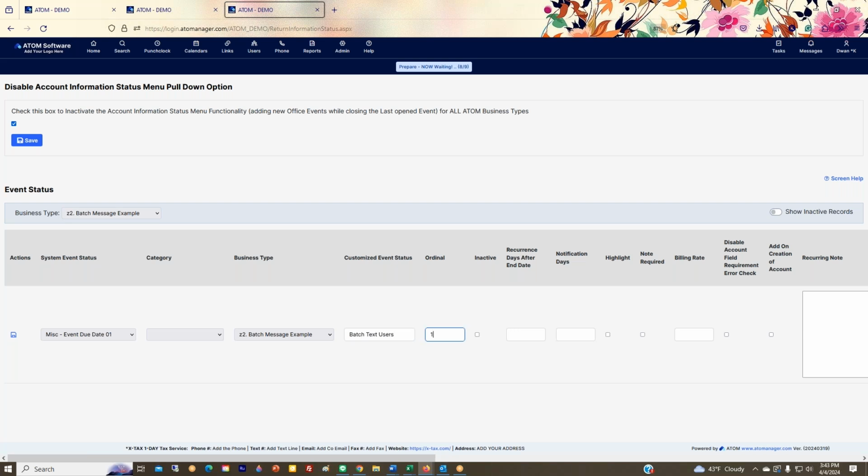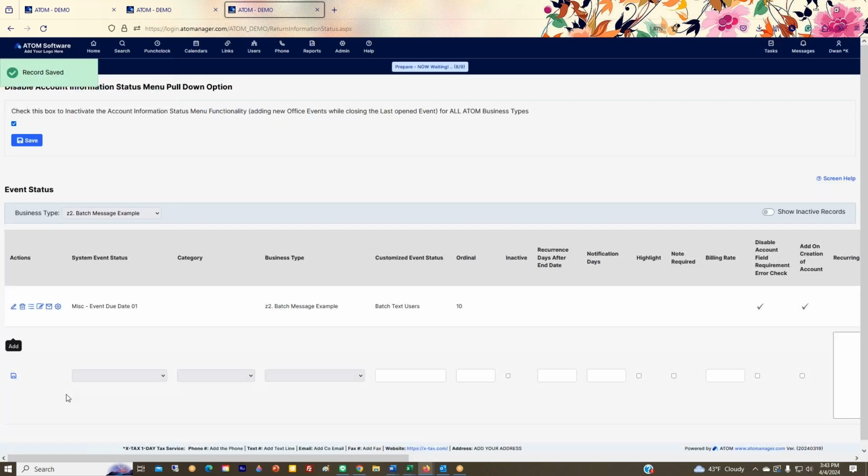I typically organize these in 10s or larger, so 10. And then disable account field requirement error check. If I move somebody here, I certainly don't want to have to fill out anything about their account type. And then add on creation of account. This is important because when I add those user or tester files, which is what we use in our office, I want to make sure they're immediately sitting in that status when I add that business type. And now I'm going to save.